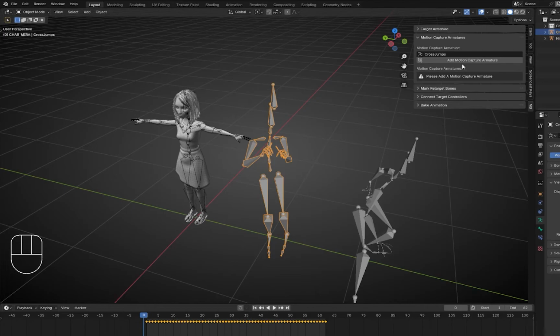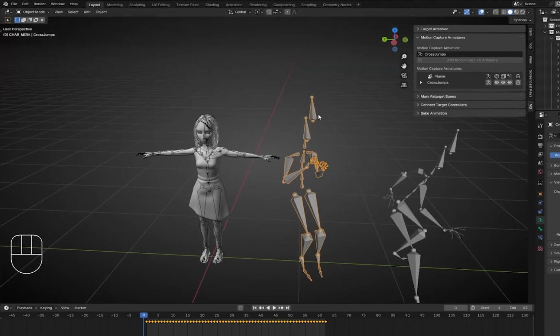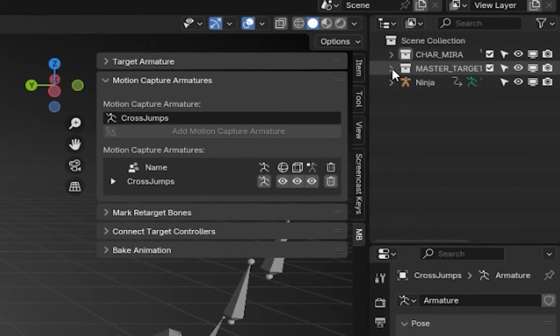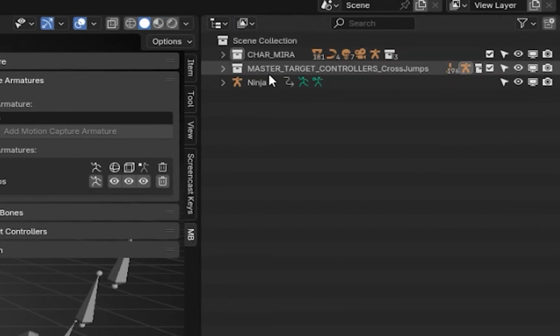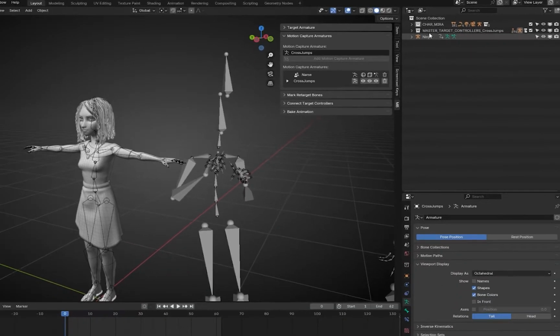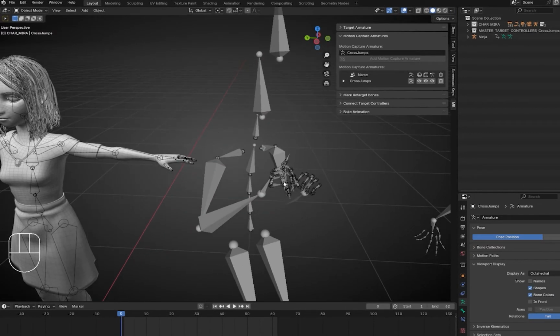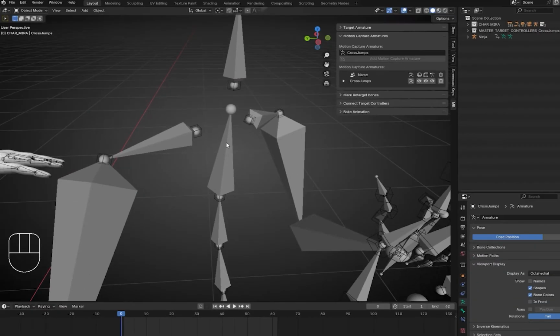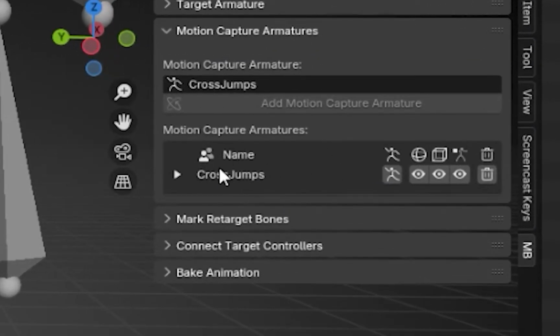So okay, now when we press the Add Motion Capture Armature button, you will see something happened. First, there is a new collection in your outliner, which is called Master Target Controllers underscore the name of your motion capture armature that you added. And also you can see there are these funky little boxes and these circles inside of these bone starts and ends.